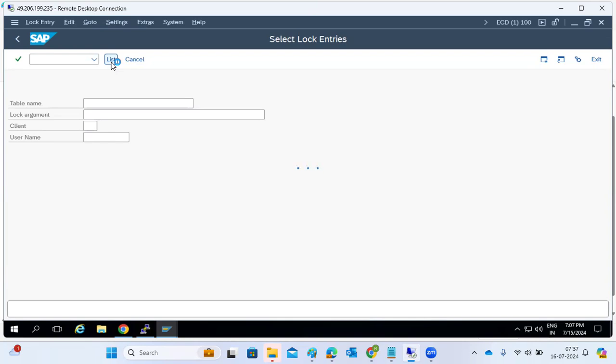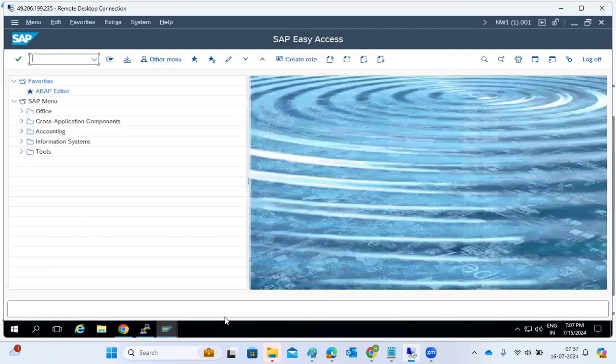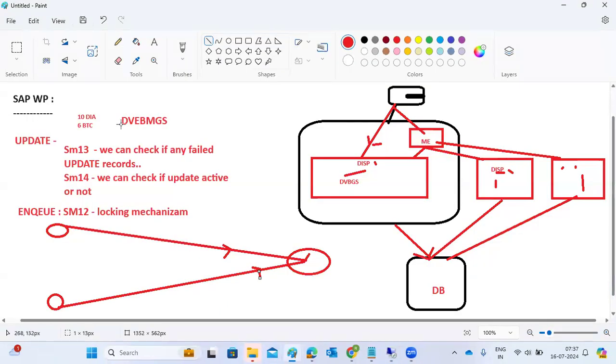That is what we have to do in SM12. SM12 is for the lock entries; older lock entries can be deleted, right? Why? Because if he is doing something, that's fine, but if he is not doing anything and is not active in the system either, then we can easily remove the user's transactions, the lock entries and everything. We can delete it here in SM12, right? That is SM12 for the lock entries.